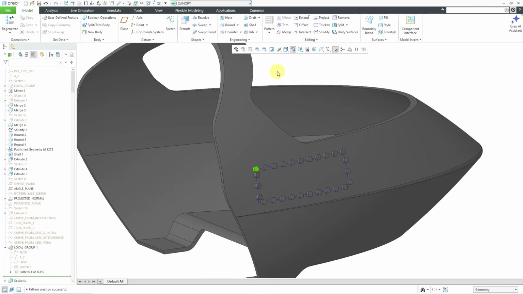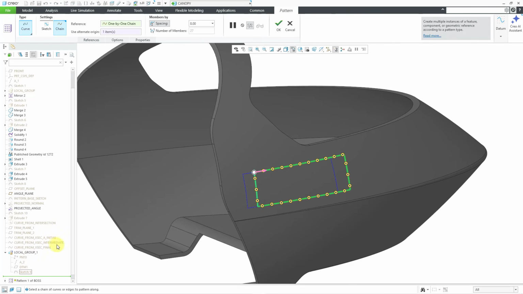Let's take a look at some variations of that. Let's say that instead of having it projected normal, it was projected at an angle, and I projected it at a 15-degree angle instead. Let me hide the first sketch. Let me go to the pattern and then edit definition. I can remove the original selection for a reference and select this one instead.